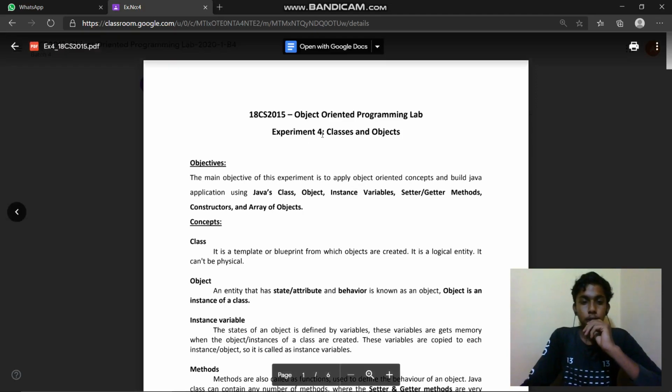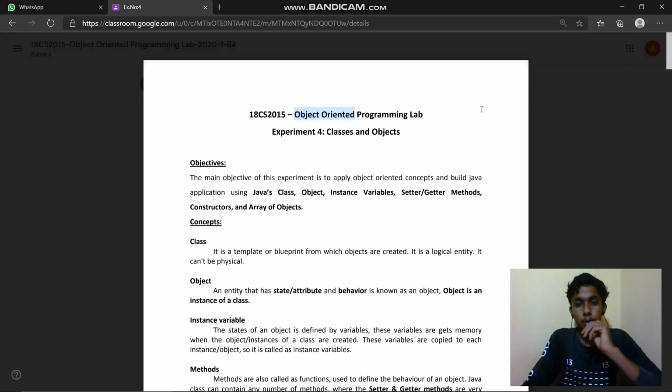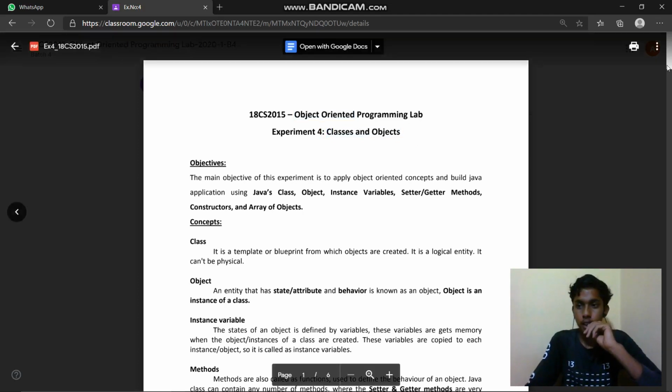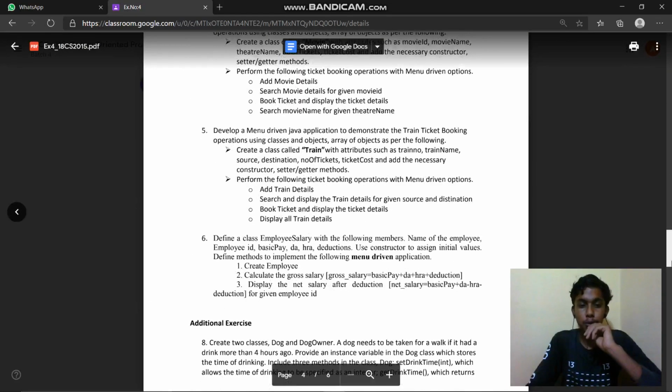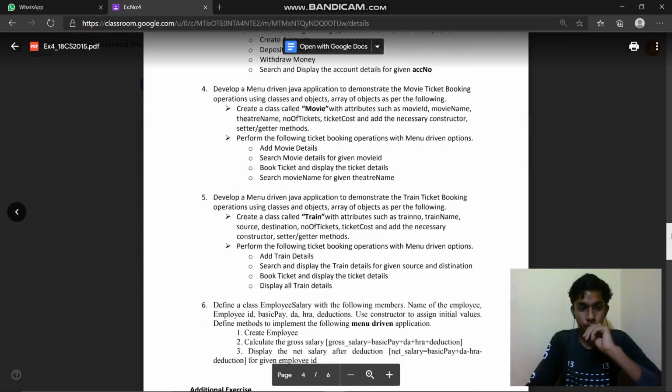Hi, today we are going to see about object-oriented programming. Under object-oriented programming, we are going to see about a class and object, and we are going to do one application-oriented program, that is a ticket booking system. That is movie. We are booking a movie ticket. That is the problem or program we are going to do.